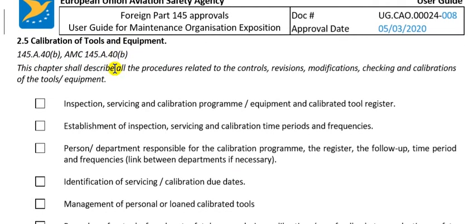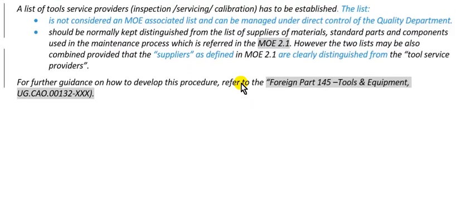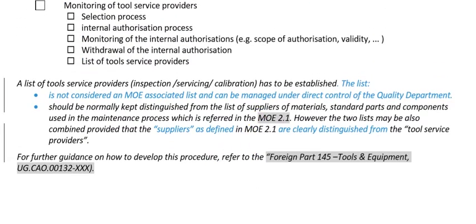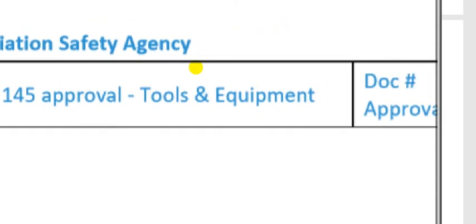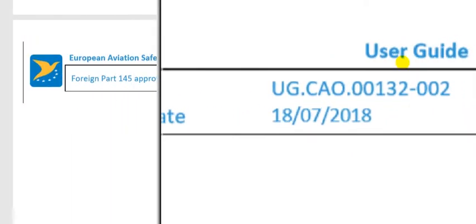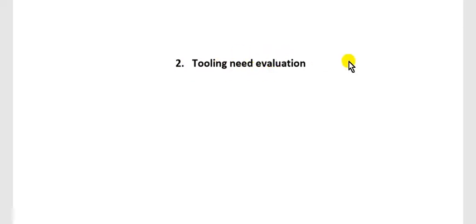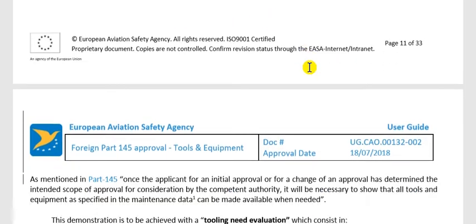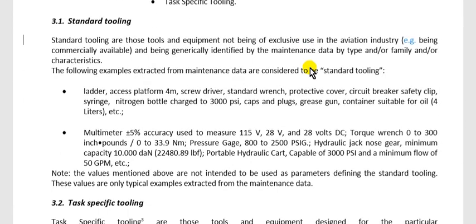Here, calibration of tools, and so on. So you go to this manual from chapter 2.4 for complete details. The second one here is tools and equipment, with the date 2018. It's chapter 2, tools need evaluation, then 3 and 4. So these guides help you issue these two manuals.